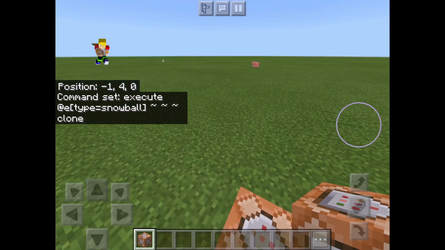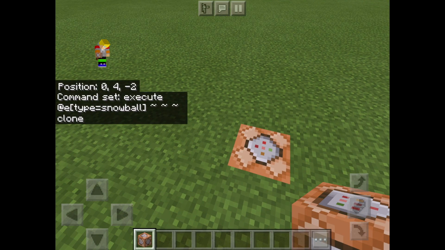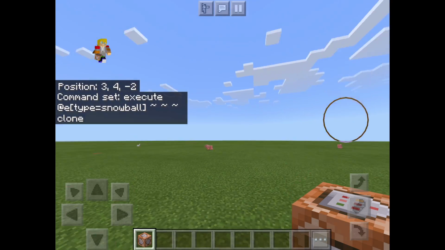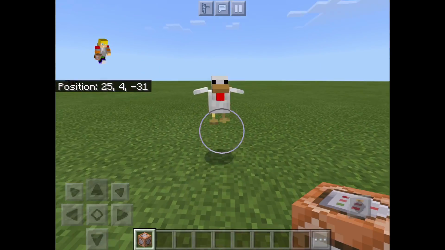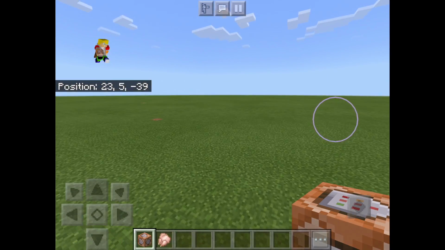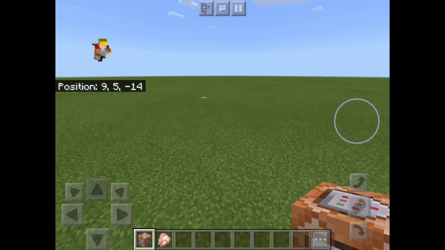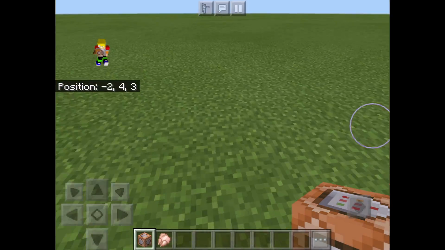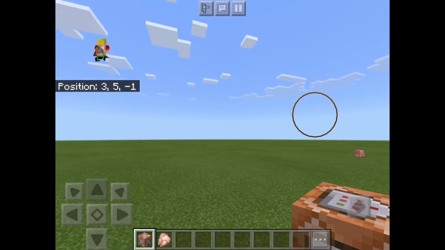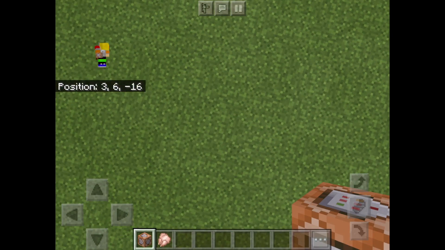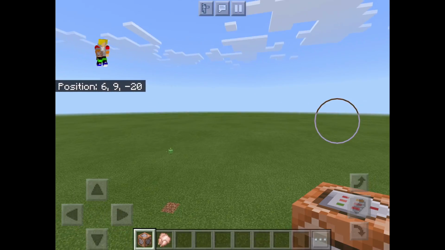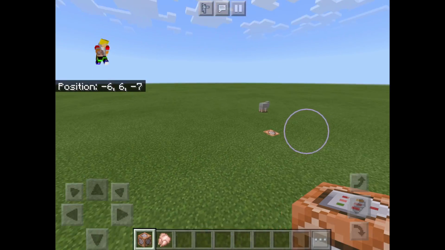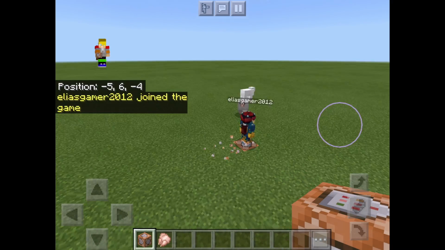I'll just explain what we just did. The tilde tilde tilde part is like, which position do you want this to happen? So if you're going to do /setblock, you could say which place you want the block to be placed, and then you just have to do /setblock tilde space tilde space tilde, and then it would just set the block where, you know what, it's confusing. I'll explain it later.